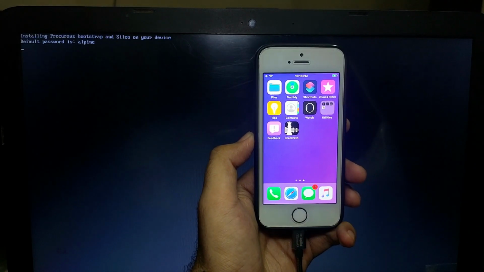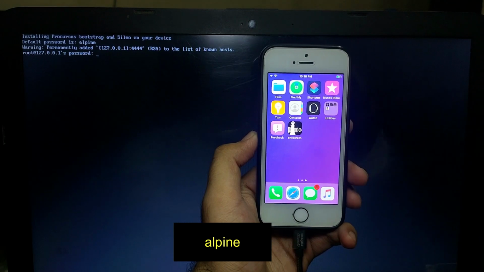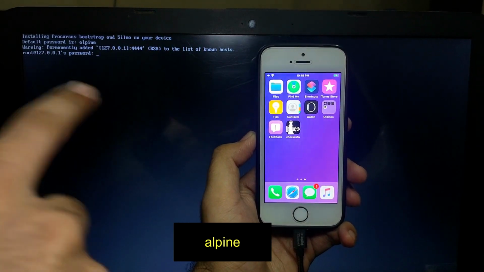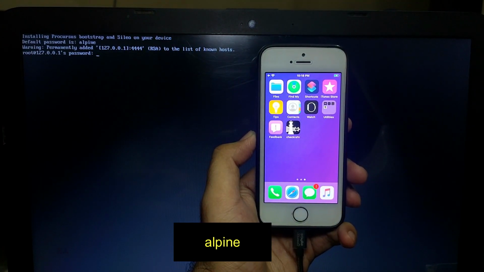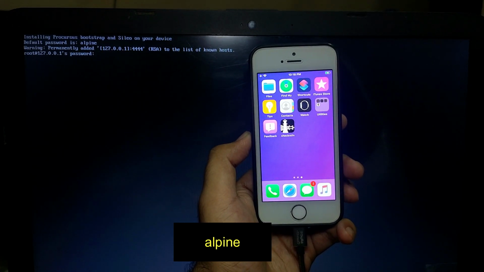After that it will send the Sileo packages to the device, and now it will ask for the root password again. So you have to enter the same alpine again. So it's ALPINE and hit enter.